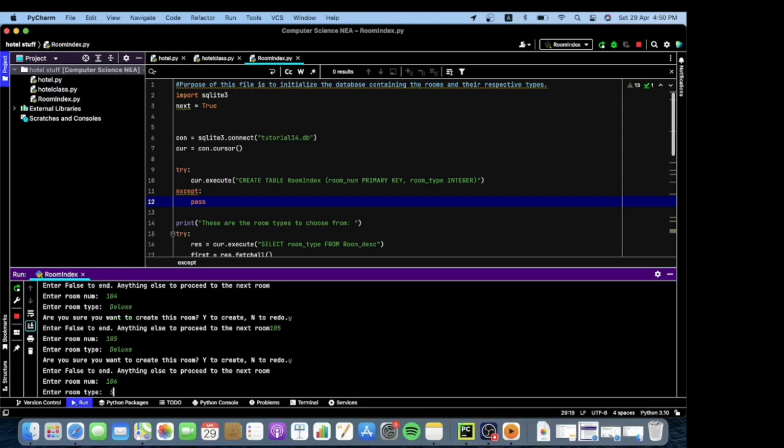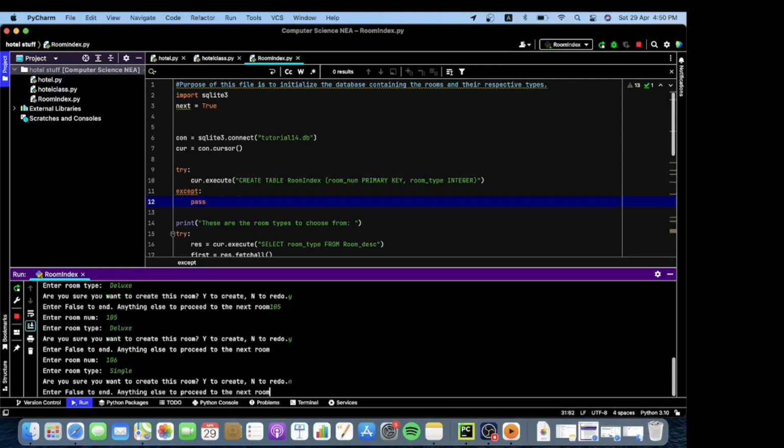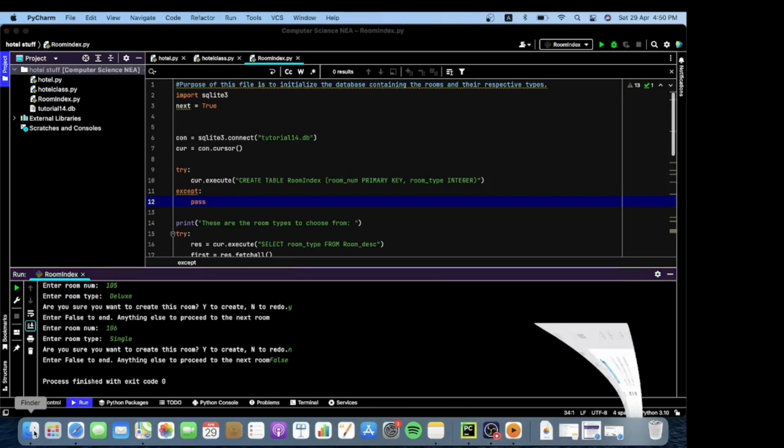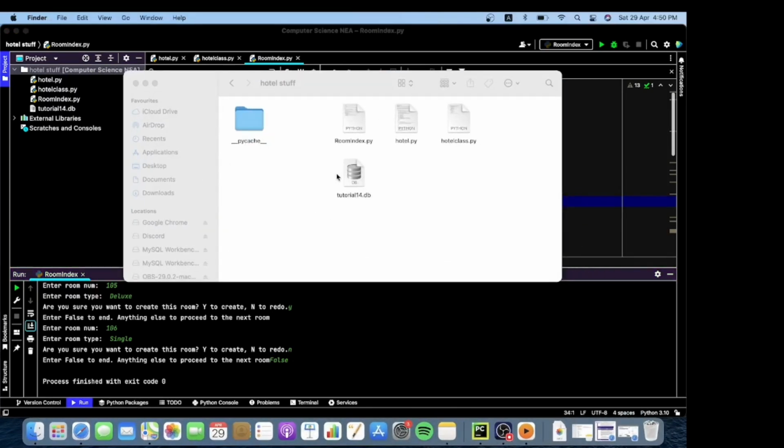106, single, and N. If the code is to work, 106 should not be recorded in the database. So we input false, and as you can see, a database has been created. So we can look at the file itself, and as you can see, a database has been created.